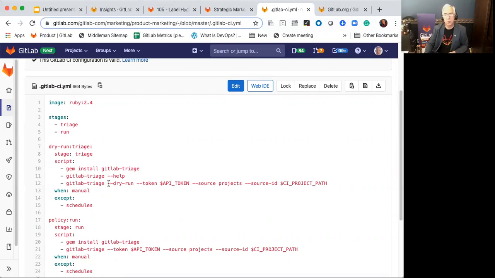It's a way to test your rules without making any changes, because when you do make changes, all of your issues that apply will get updated. So this is a dry run. It'll do a test run, and we can show you that. And it takes an API token, so you have to set that up. Again, the instructions that we wrote show you how to do that.